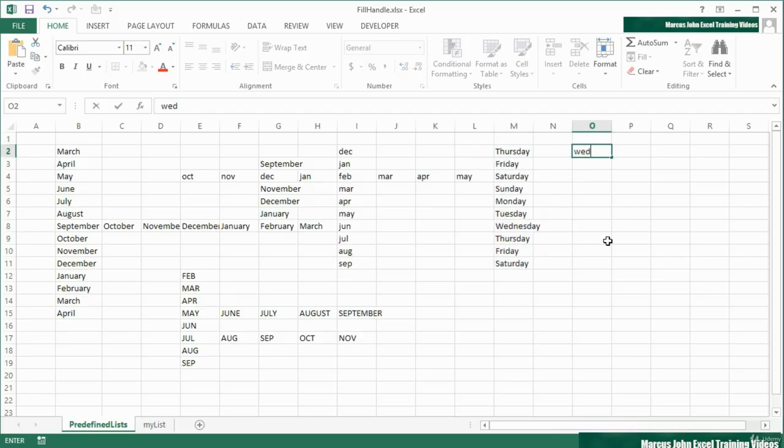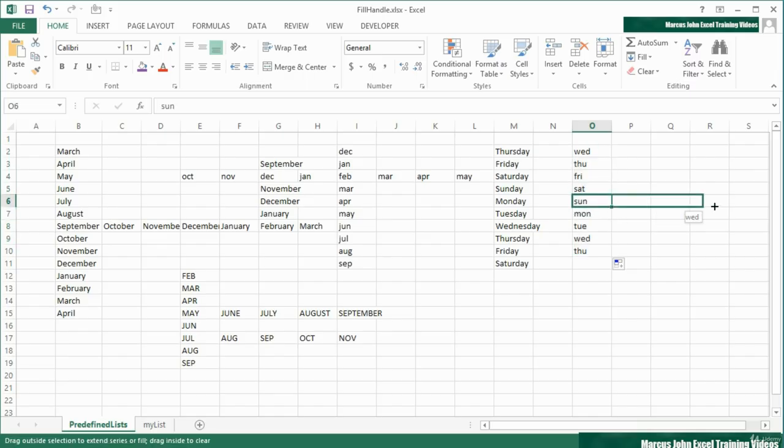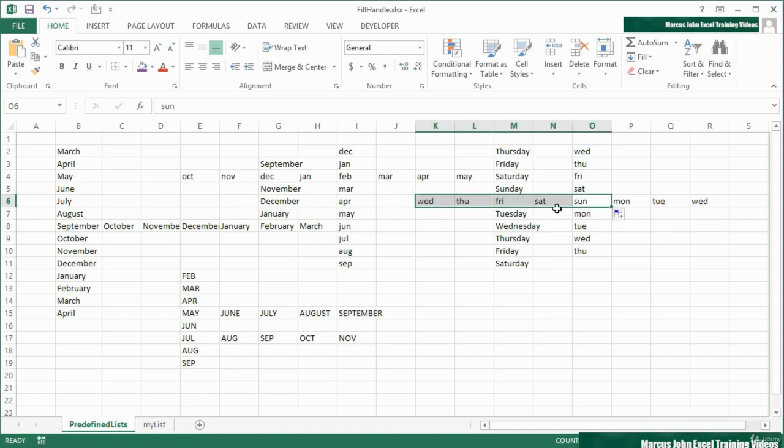Let's do wed, totally lowercase. And you see again, it stays totally lowercase and retains the abbreviated format: wed, thu, fri, sat, sun, mon. Just as the months of the year, to the right will go forwards, to the left will go backwards, and upwards will go backwards also.